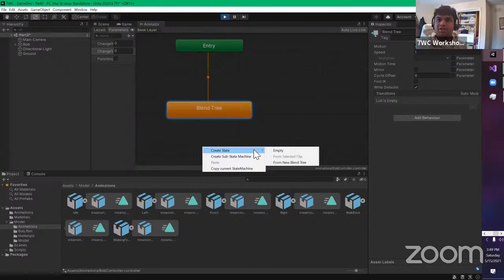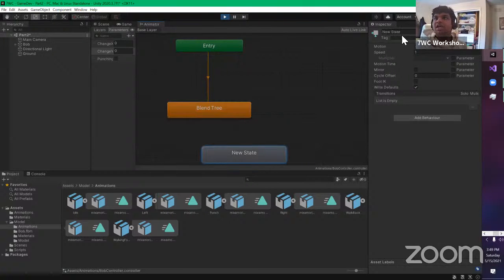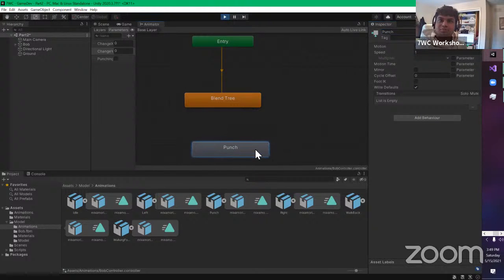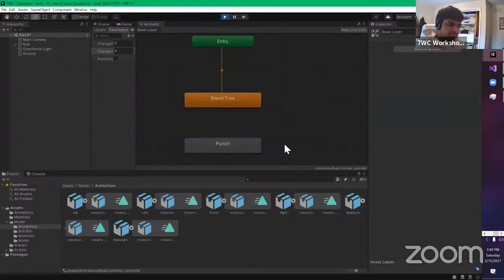We're going to create a new state, an empty state, and we're going to call it punch. This state is going to be our punching state, so it needs to hold our punch animation. And now we are going to go back to making our transitions.